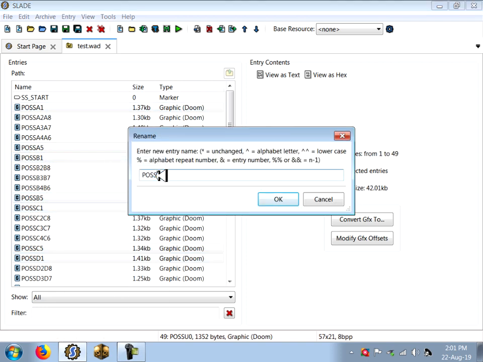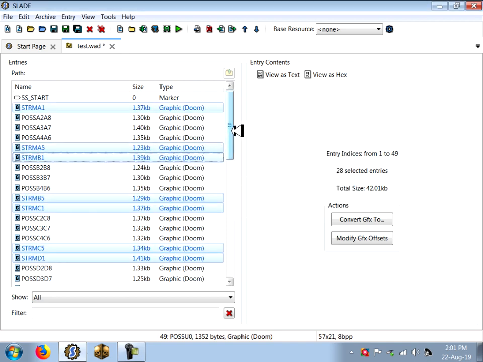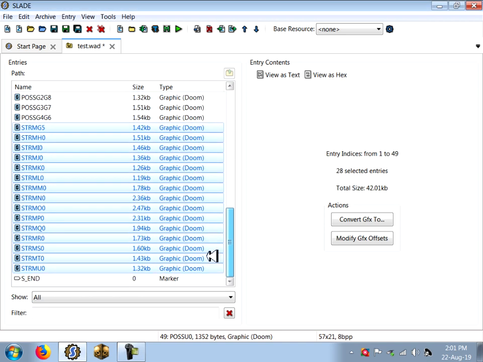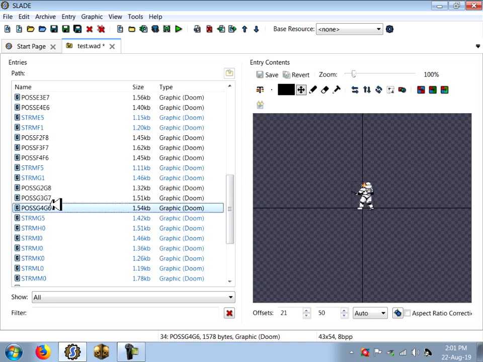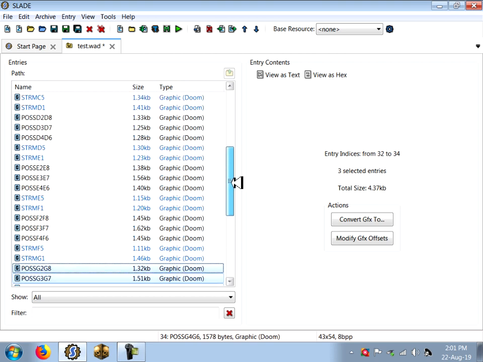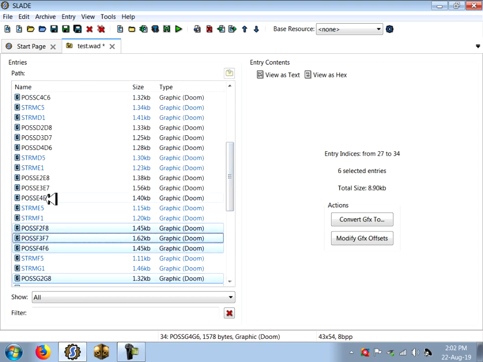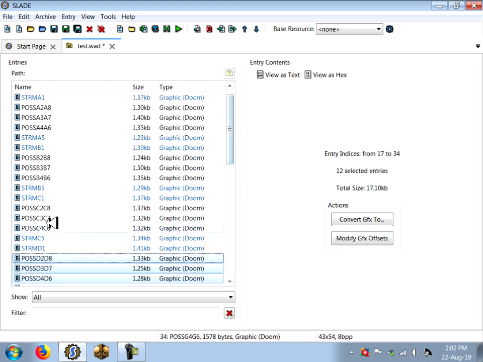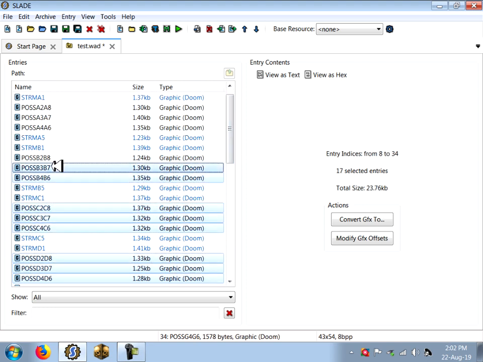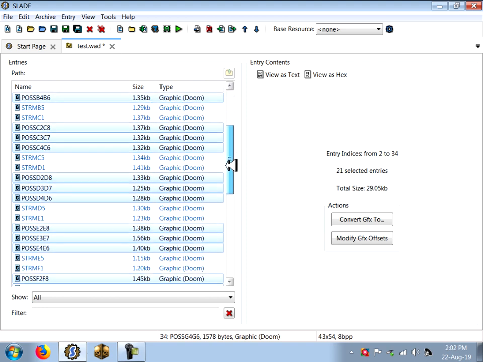Rename, and this way, instead of POS, we'll just type STRM for Stormtrooper. And then they've all been renamed. Now for these ones here that have a longer name, we'll select all of them and rename them as well. You have to rename them in two separate batches, because if you try to rename them all at once, the names will be shortened for these longer ones. So this is the best way to do that.